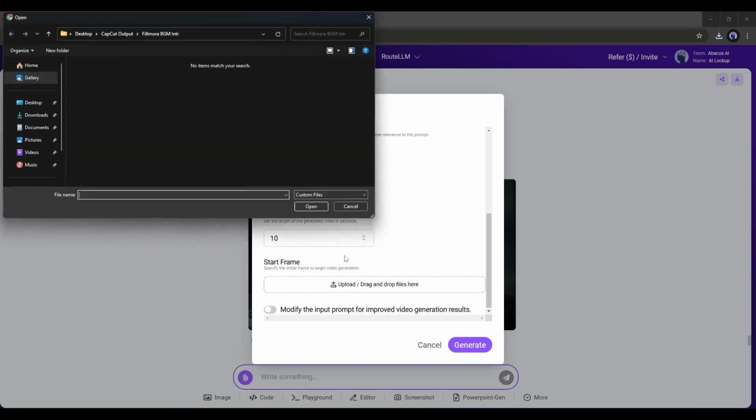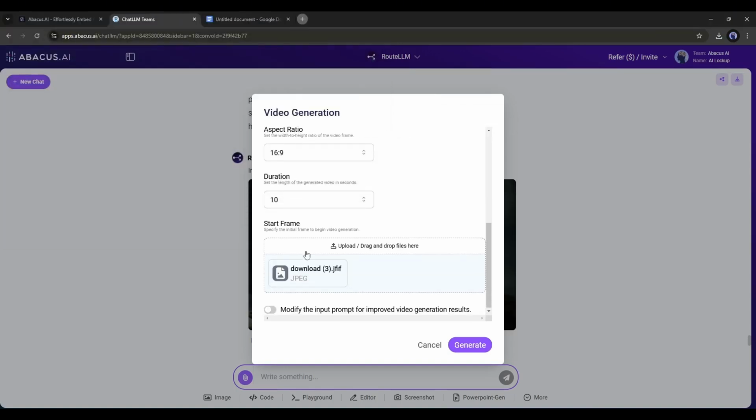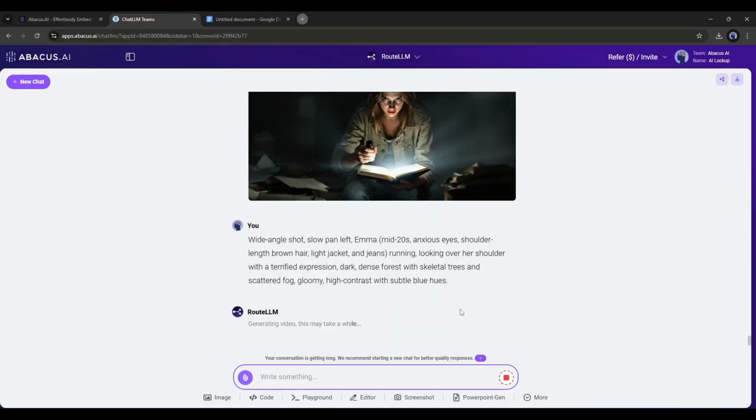After that, click here to upload the image. Upload the image related to the prompt. Now to enhance the prompt, you can turn on this option. We don't need it, so I am skipping this part. Once everything is set, hit the generate button. Now it will take some time to generate the video. Let's fast forward this part.